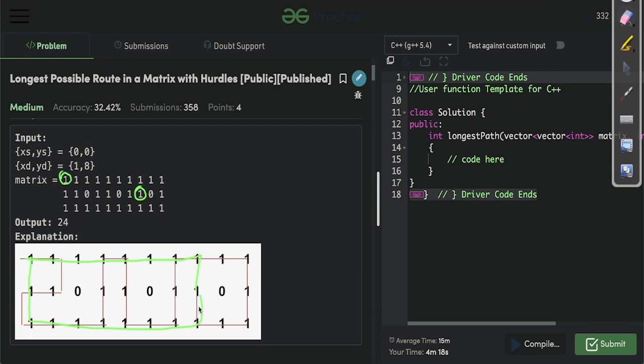Why? Because there exists a path that is longer than these two, so we need to take the longest path. But there is more to it: we can't revisit the same cell again. Suppose this is 1 1, we can't go from 1 1 to 1 1 to 1 1, as this would be infinite. We can visit a cell only once.